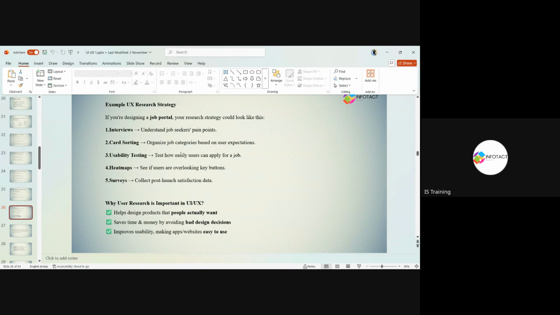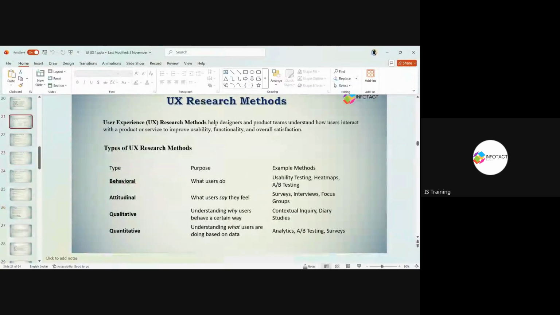Here you can see interview, card sorting, usability testing, heat maps, surveys. Why is user research important? It helps design products that people actually want. It saves your time and money by avoiding bad decisions, and it also improves usability and makes the website easy to use. So this is the benefit of using UX research methods. Is this clear?